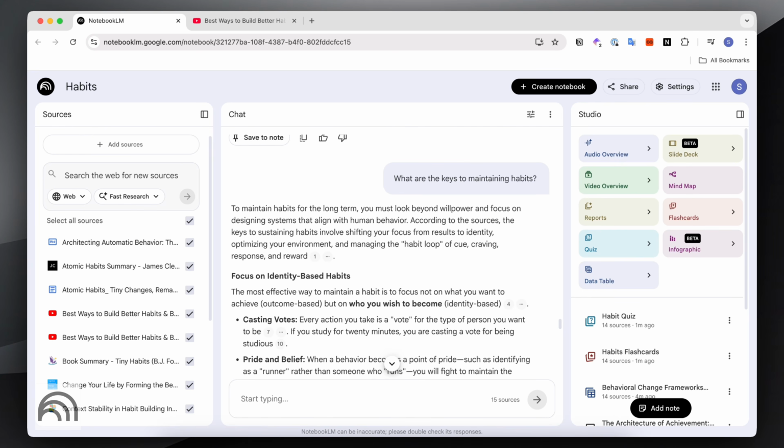NotebookLM is a really great tool for visualizing your notebooks. As I showed before with the AI outputs, there are things like video overviews, which creates explainer videos. You can generate reports, mind maps, infographics, data tables, and even slide decks. It's a very useful way to visualize what you have within the notebook.